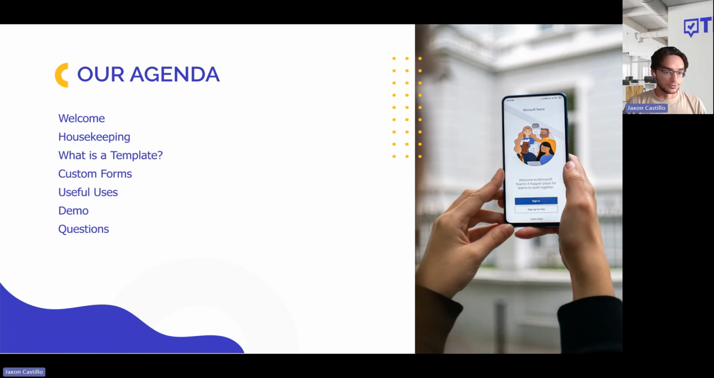Basically, we're just going to go through today what is a template in very broad terms. We're going to talk a little bit about custom forms, how you use them with templates, some uses regarding templates, and then just a live demo so you can see them in use.